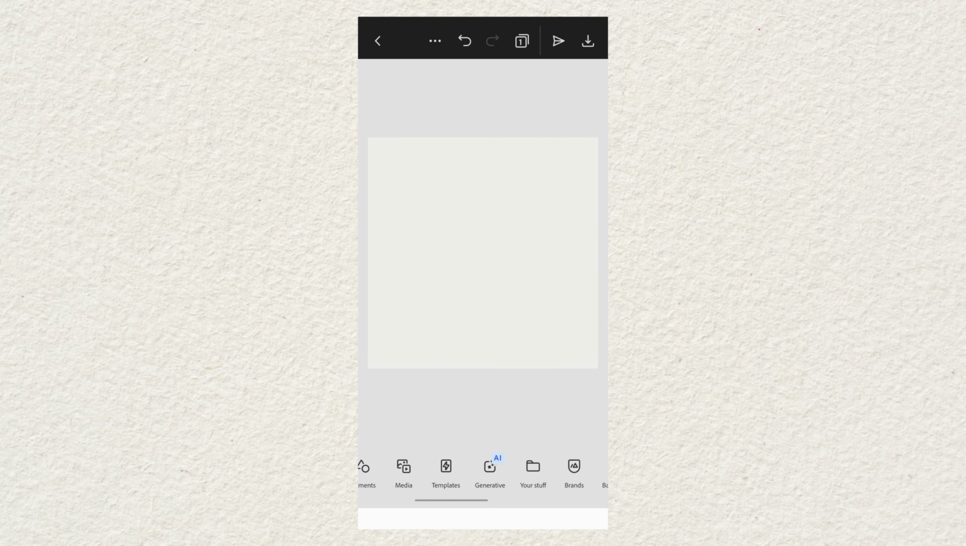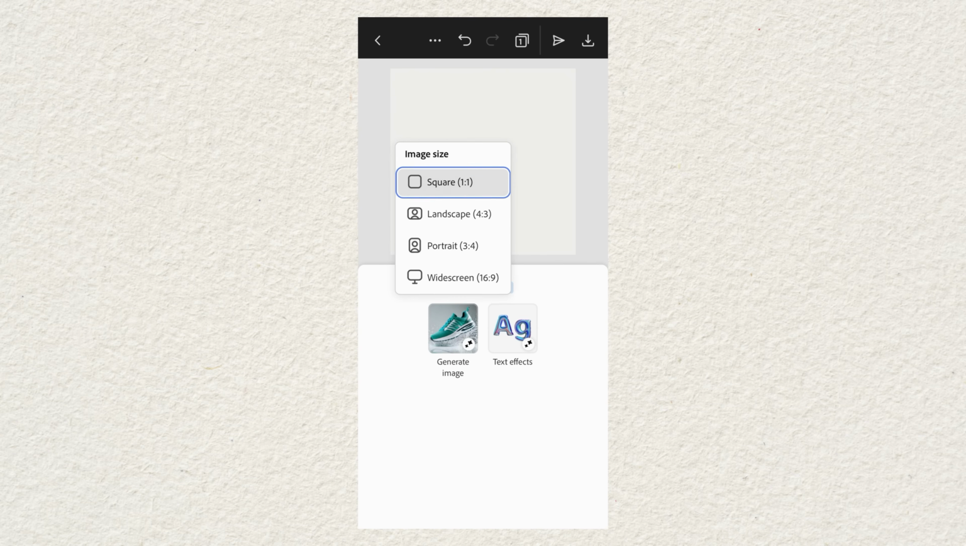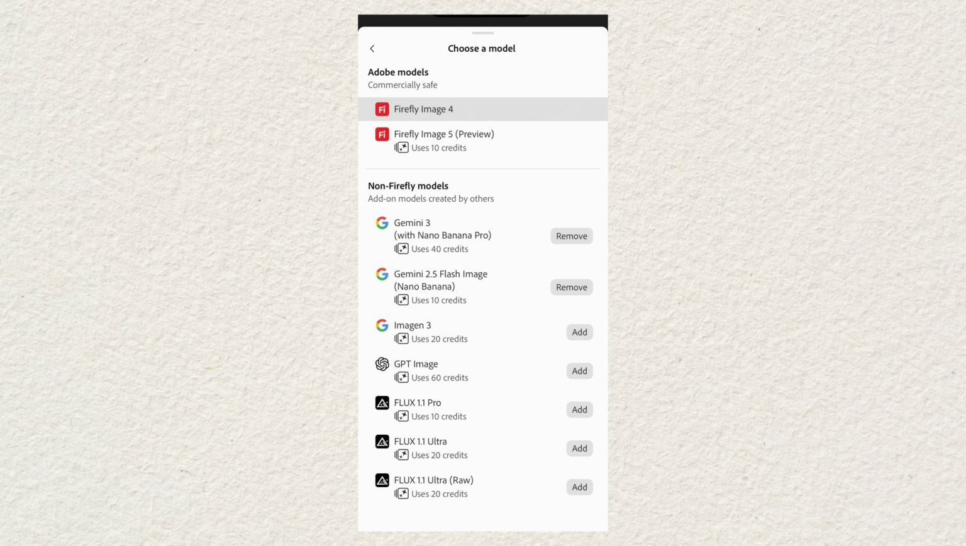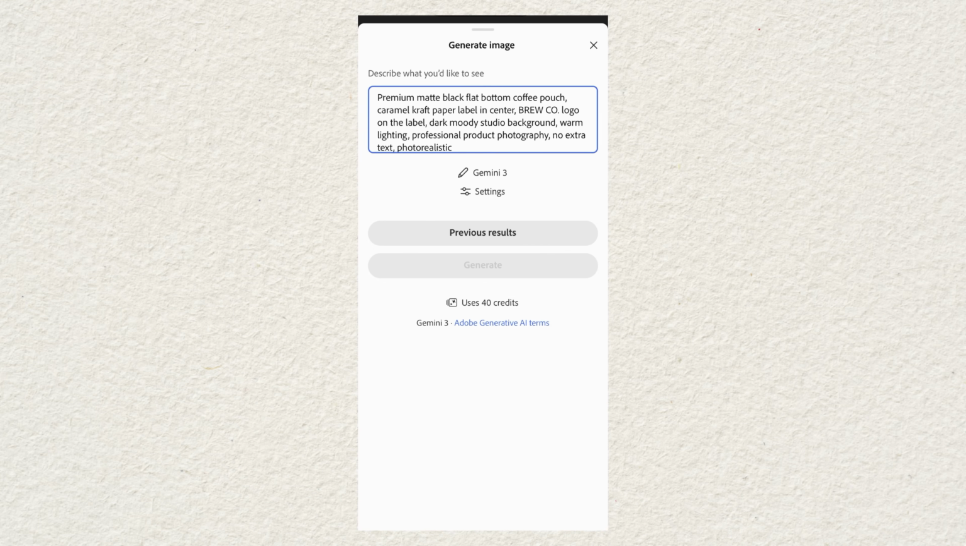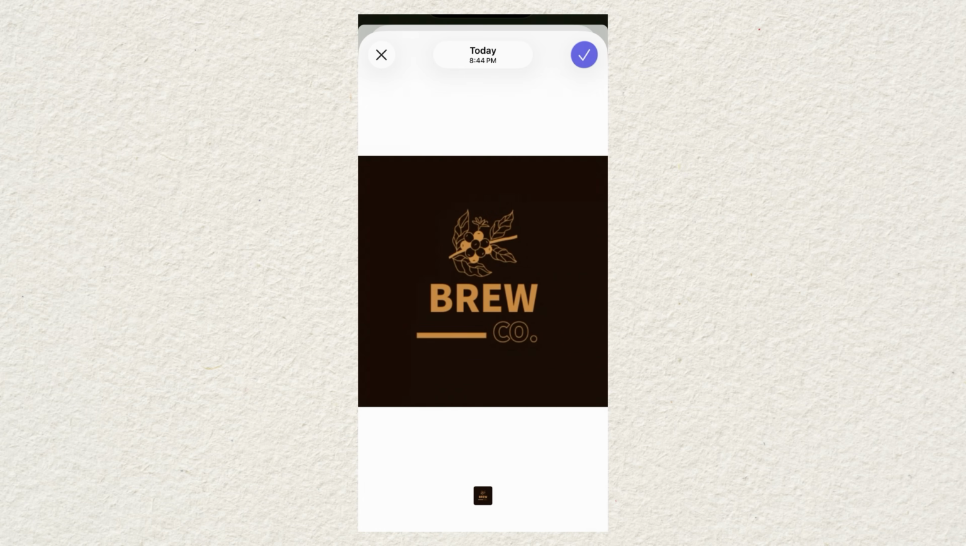Now comes the part that honestly still amazes me every time. I'm going to generate a professional product shot using the generative AI feature inside Adobe Express. I go to generate image, set my canvas size to square 1:1 and select the AI model. Now I type in my prompt. But here's the extra step that makes this really powerful. In the image settings, I'm adding my Bruco logo as a reference image. This helps the AI understand my brand aesthetic before generating.